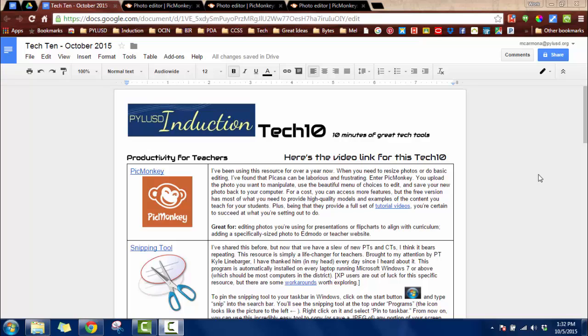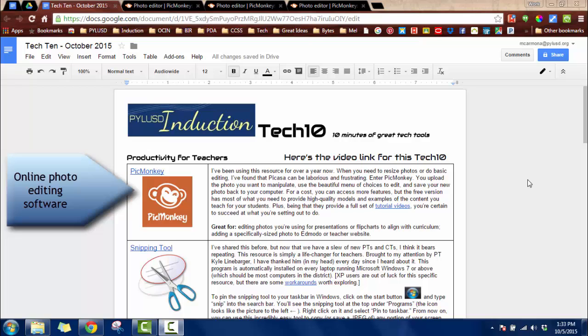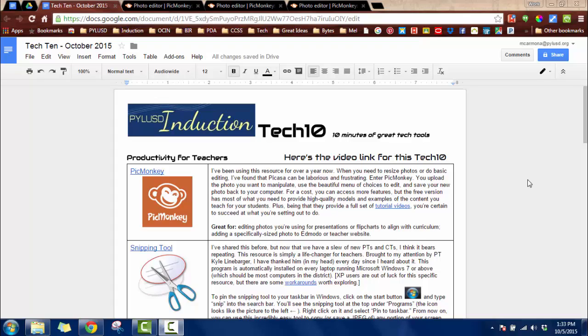Today we're starting with a fabulous productivity tool for teachers called Pic Monkey. Pic Monkey is a free website for all of your photo editing needs. They feature a beautiful and easy-to-use menu of photo editing choices that I find easier to navigate than built-in software like Picasa.